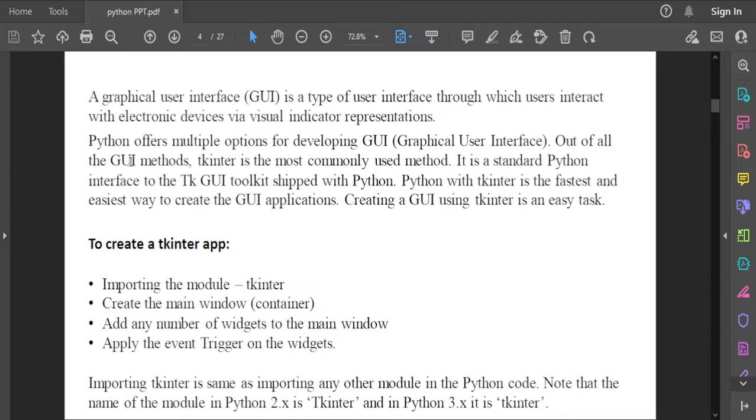Out of all the GUI methods, tkinter is the most commonly used method. It is a standard Python interface to the Tk GUI toolkit shipped with Python. Python with tkinter is the fastest and easiest way to create GUI applications. Creating a GUI using tkinter is an easy task.